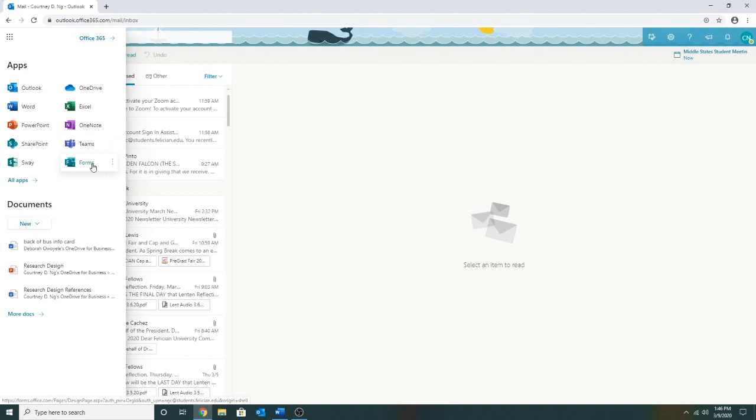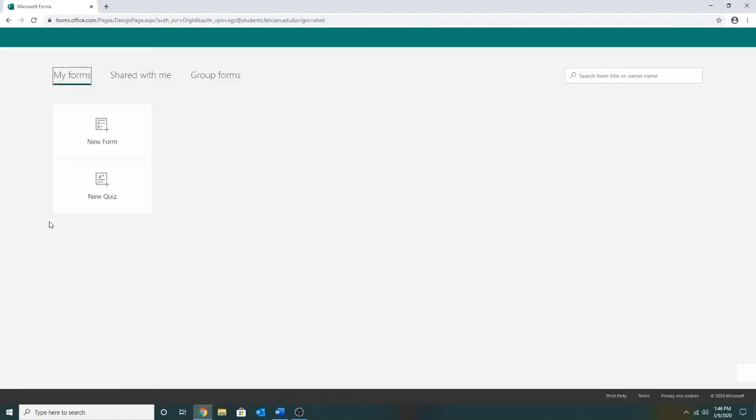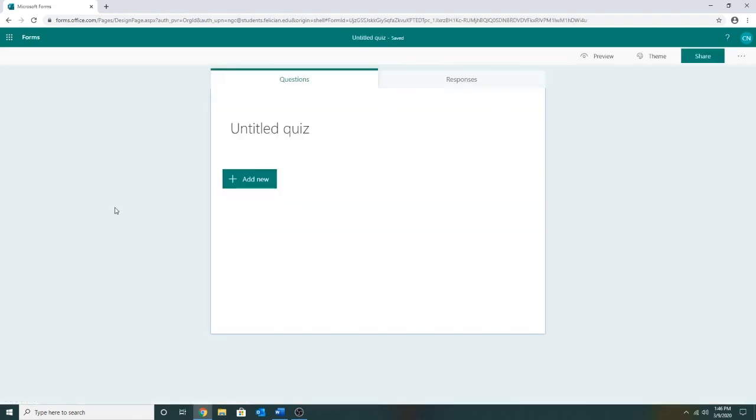I have a shortcut for forms, but if you don't, that's okay. All you have to do is click on All Apps, and you can see Forms is right here. So click on that. So you'll be redirected to this page. So click on New Quiz, and this is where you're going to enter in the title of your quiz. So Add New is the option for adding in new questions to the quiz.